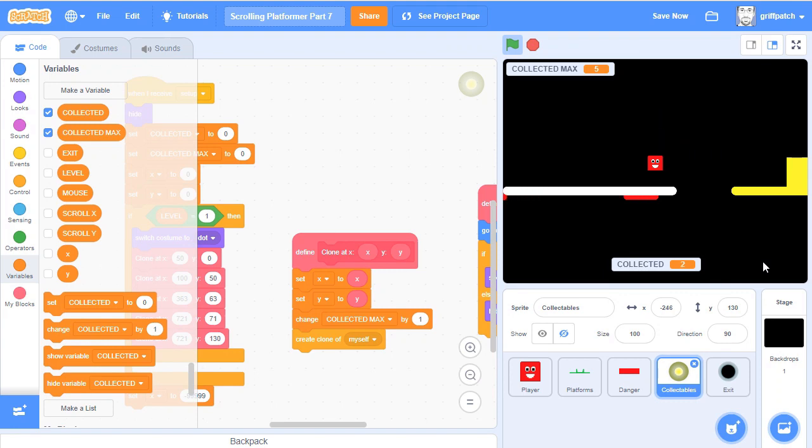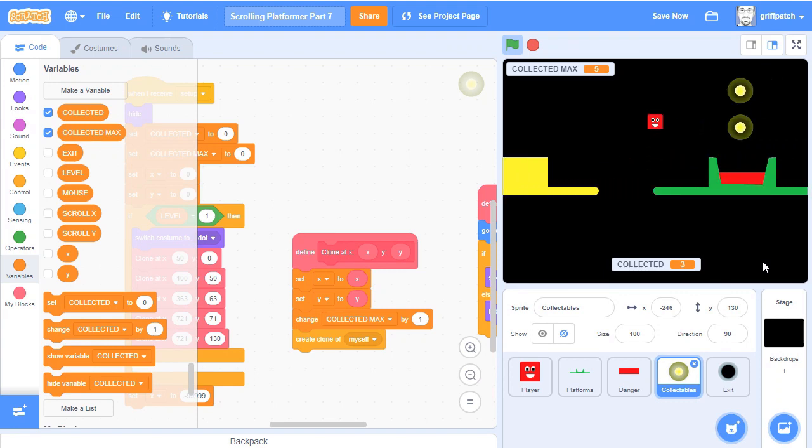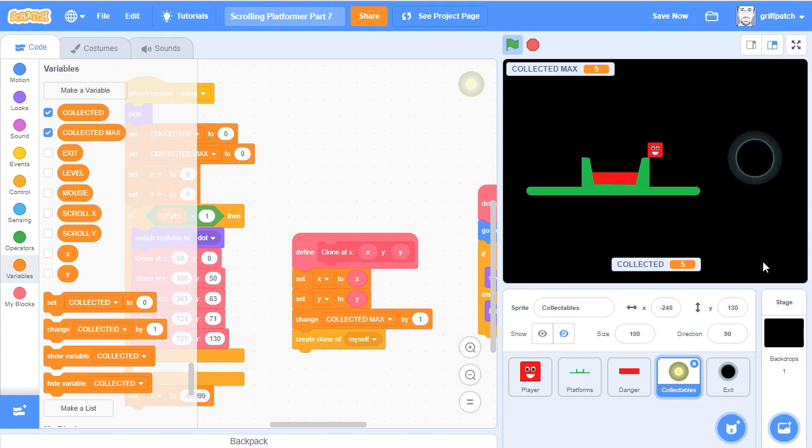So if we run that now, collected max is 5, and the amount we've collected is 0. So as we go through the level, collected goes up, collected max stays the same, of course, and now collected max and collected are the same. So at this point, we want this portal to open. So let's stop the scripts. Now where are we going to put this?